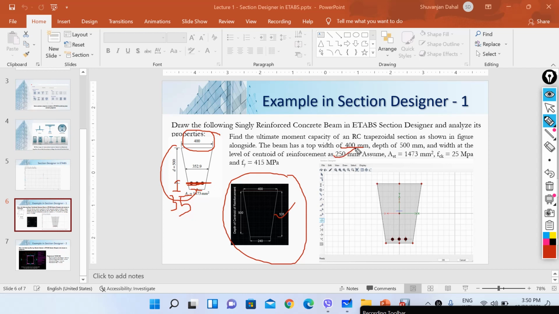Okay, let us just ignore this and focus on this beam here. We have the top width 400 mm, the bottom width 240 mm, and then the depth of this beam is 535 mm, and then the reinforcement area is 1473 millimeter square. That means we have used here 3 rebars of 25 mm diameter. If you calculate the area, you will get this total area if you use 3 25 mm diameter bars.